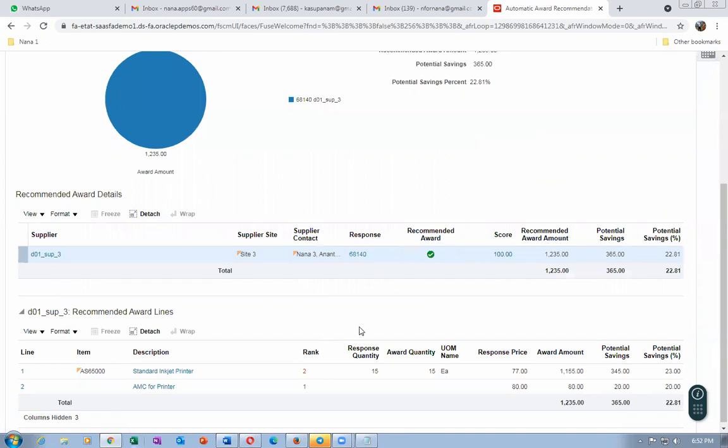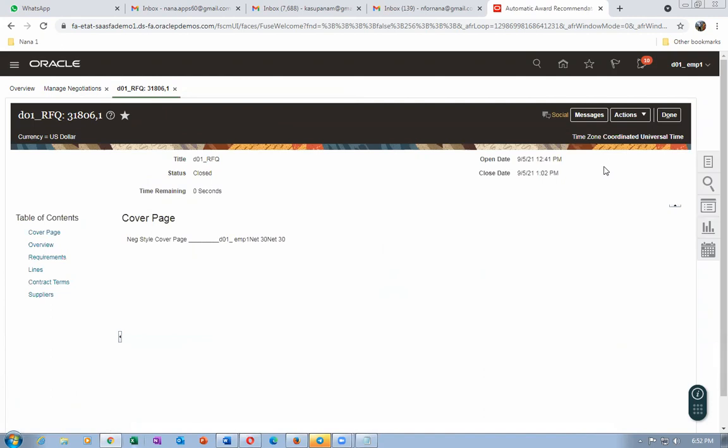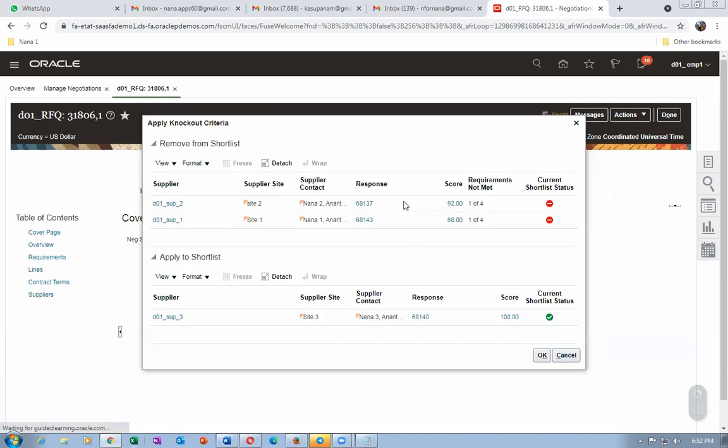Now let us bring them back in. The negotiation admin can very well bring them back in. We will now bring back in whatever has been knocked off. Go to the award, and then go to apply knockout criteria. Now have a look at it. He wants to bring both back now. Select it now.